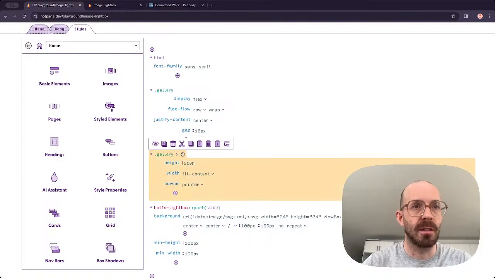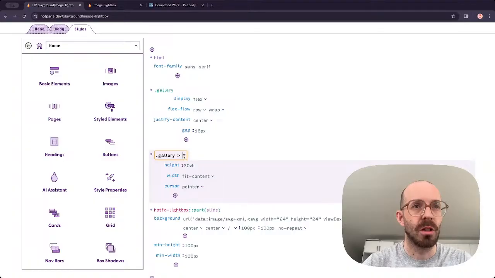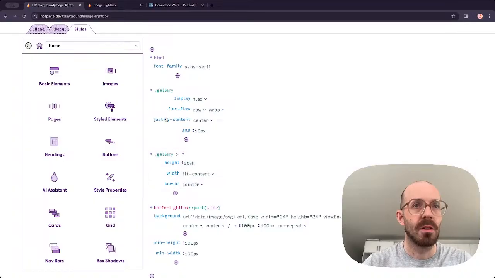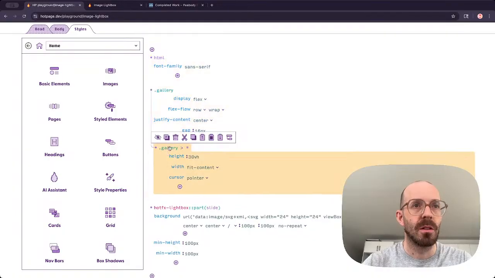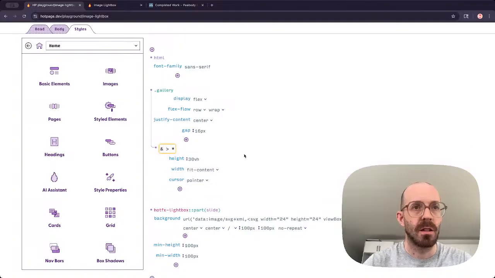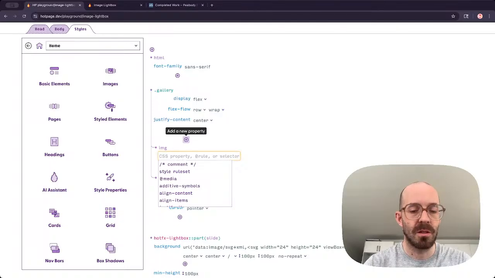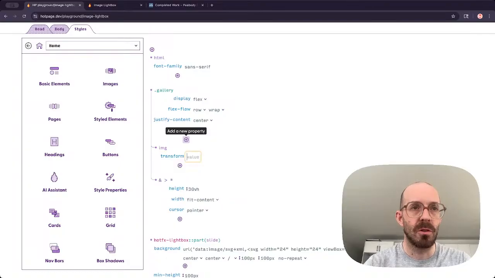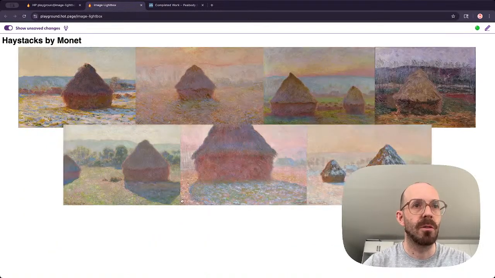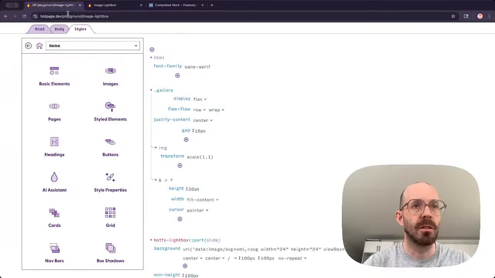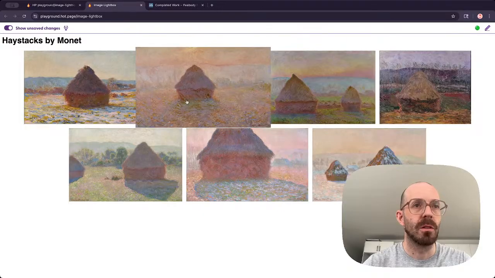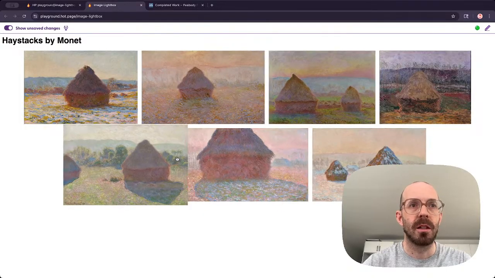So this is our selector. I'm going to change this to be nested, and then I'm going to change it to be just for images. And the way you make things zoom is you do transform scale, and then we're going to do 1.1. So now they're all slightly bigger, but we want this on hover. So there you go. Now they're bigger.